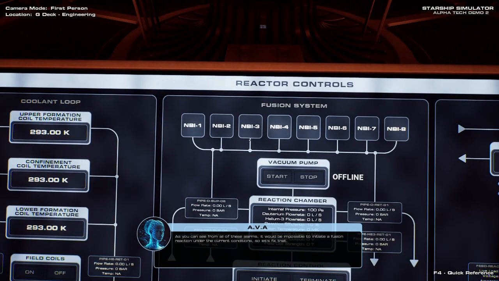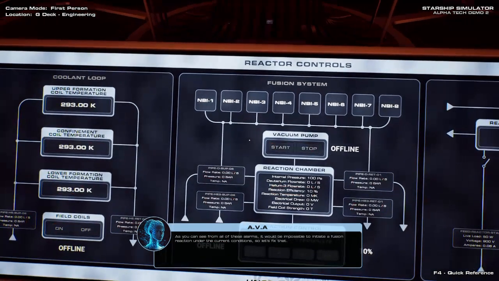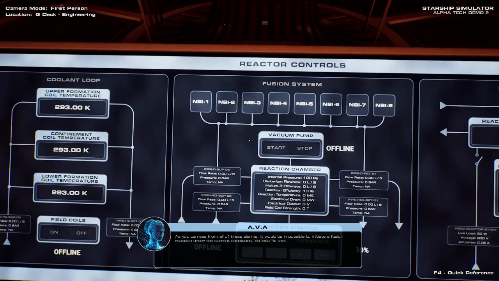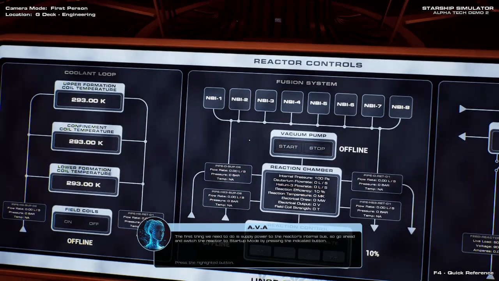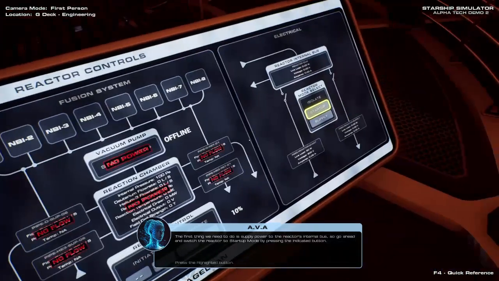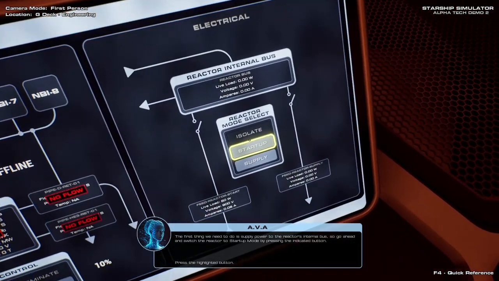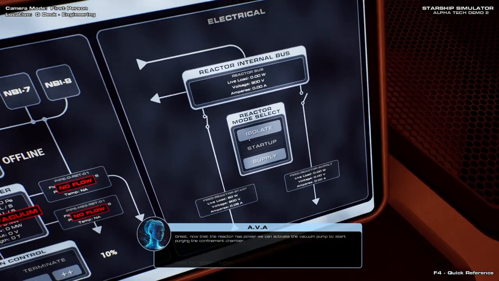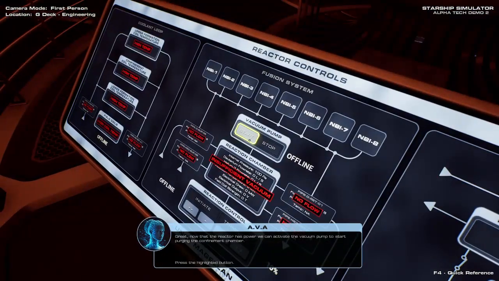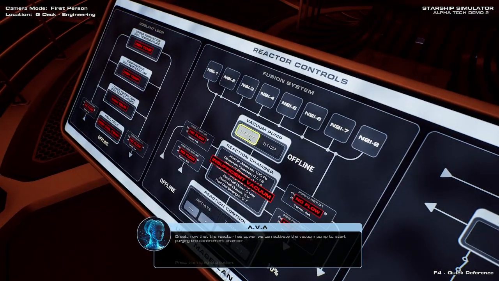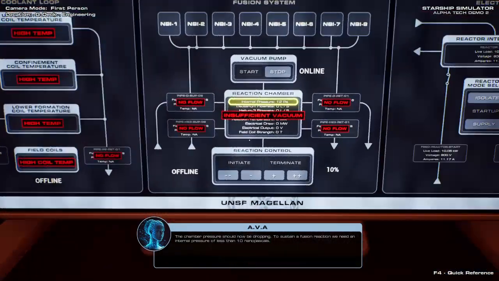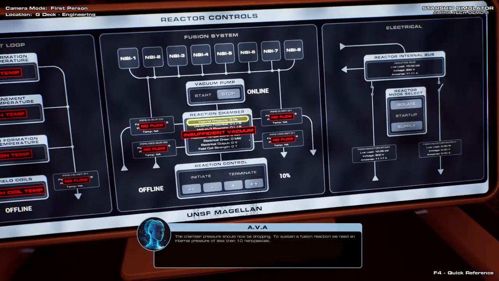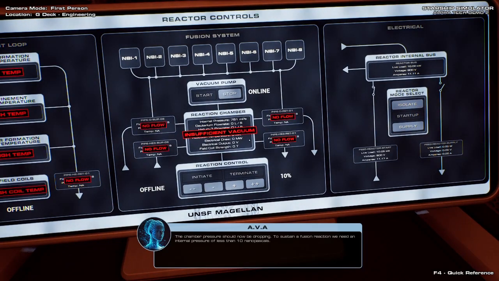As you can see from all of these alarms, it would be impossible to initiate a stable fusion reaction under the current conditions, so let's fix that. The first thing we need to do is supply power to the reactor's internal bus, so go ahead and switch the reactor to startup mode by pressing the indicated button. Great! Now that the reactor has power, we can activate the vacuum pump to start purging the confinement chamber. The chamber pressure should now be dropping. To sustain a fusion reaction, we need an internal pressure of less than 10 nanopascals.